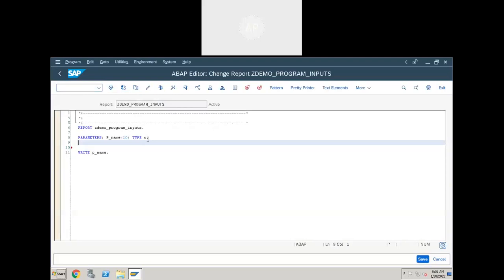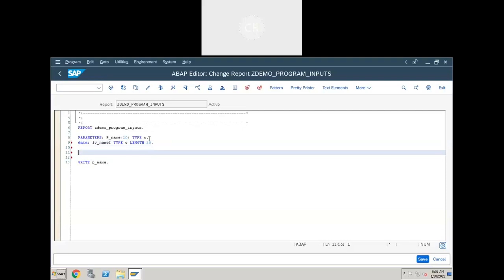Also, copy the parameter value to a variable. Same. LV_name equal to p_name. Okay.